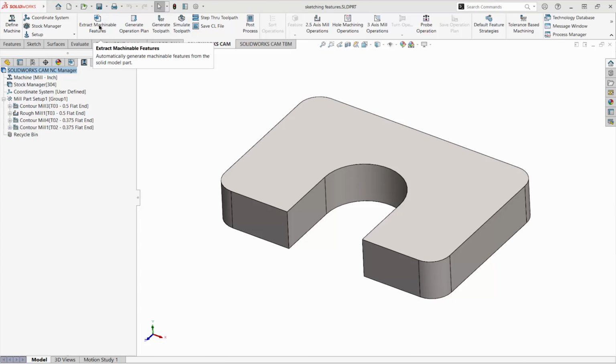Extract machinable features in SOLIDWORKS CAM identifies features based on the geometry of the part. There are some features it won't find, like sketches or surfaces, and it may create features differently than we want to machine it. In this case, it found a perimeter feature, which includes the slot, and this is what a finish operation would look like.